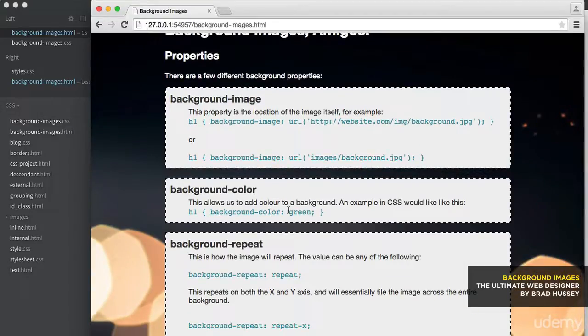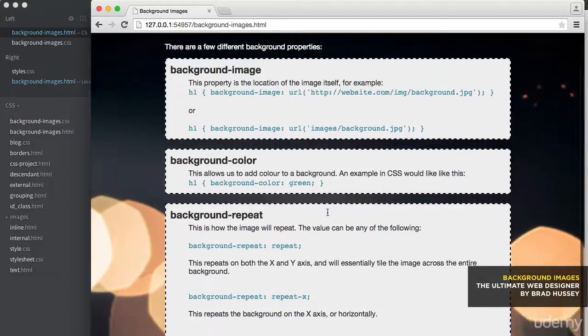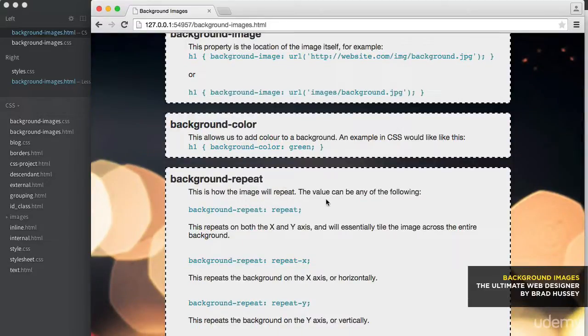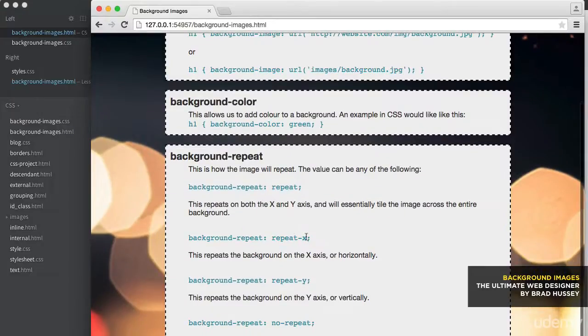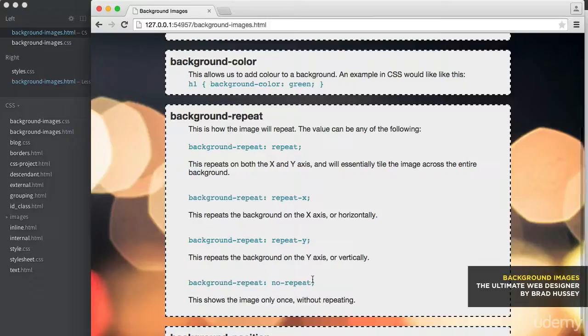Background color. This allows us to add color to a background. An example in CSS would look like this: background-color, green. Background-repeat. This is how the image will repeat within the element that is getting the background. The value can be any of the following. Repeat: this repeats both on the X and Y axis, so up, down, and left and right, and will essentially tile the image across the entire background. Repeat-x repeats the background on the X axis, also known as horizontally. Repeat-y is on the Y axis, or vertically. And no-repeat shows only the image once without repeating at all.